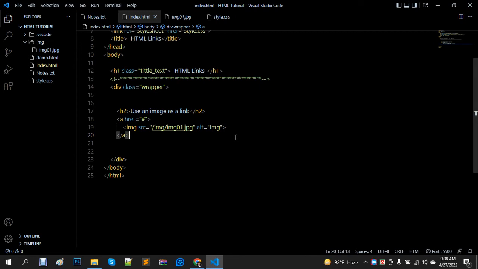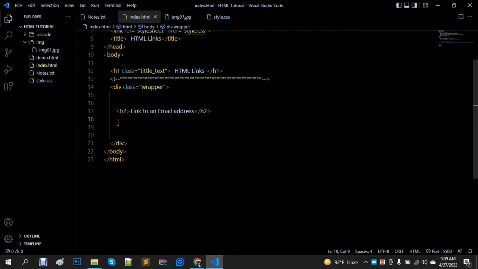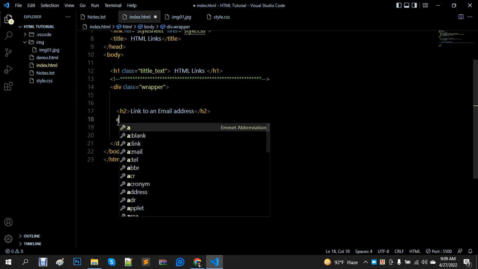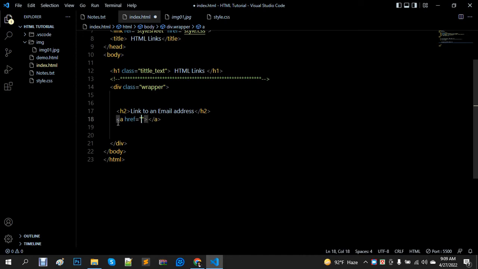Link to an email address. Use mailto inside the href attribute to create a link that opens the user's email program to let them send a new email. Just mailto.